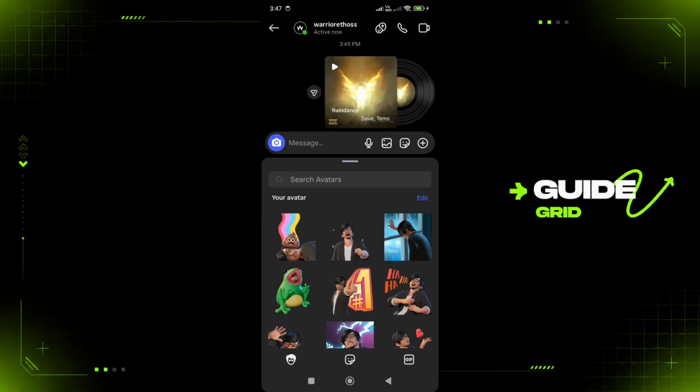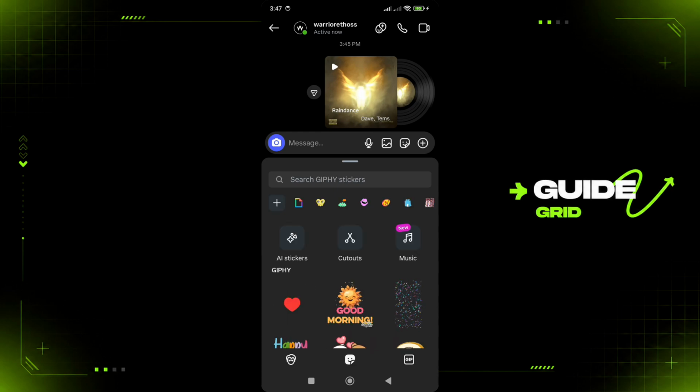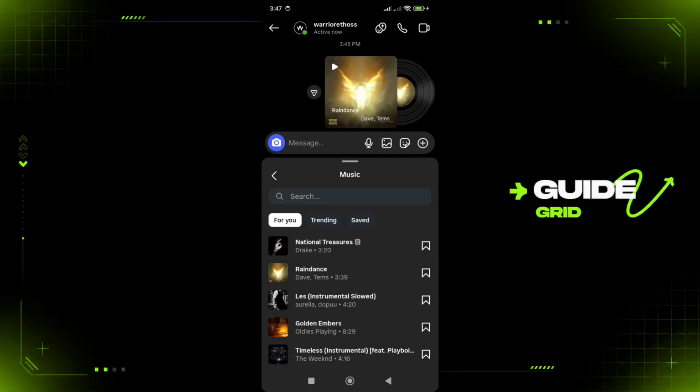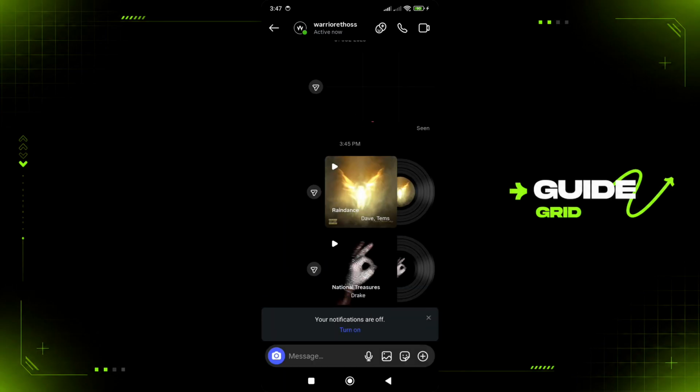Okay, now here, go on this sticker option at the center. Now here, as you can see, this music option is showing. Click on it and select whatever song you desire. I'm gonna go and select this, and you're good to go.